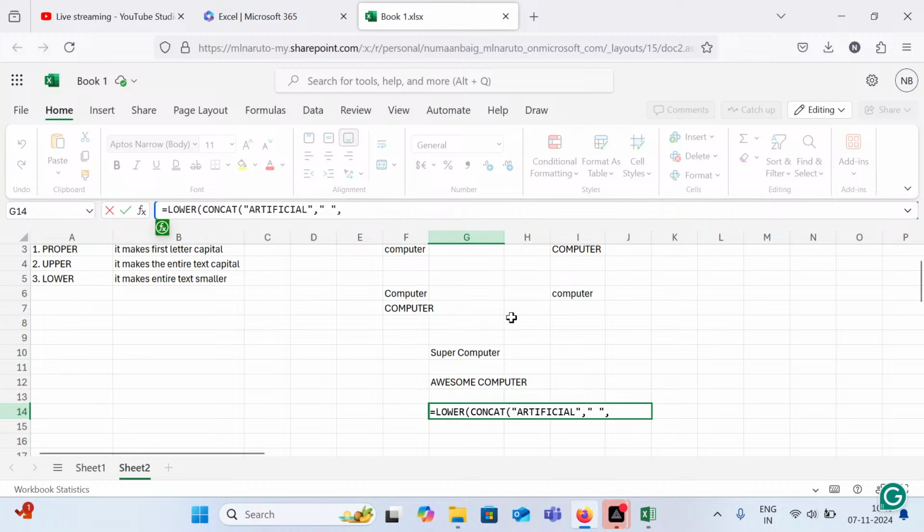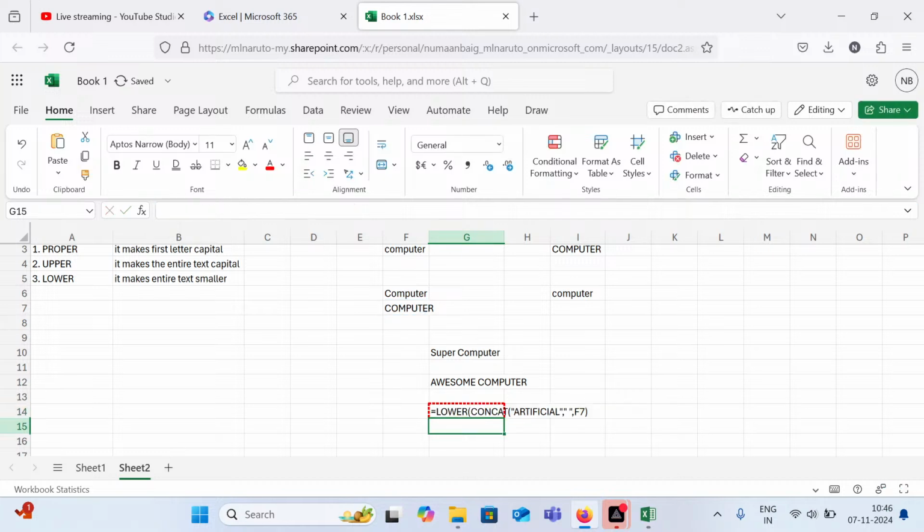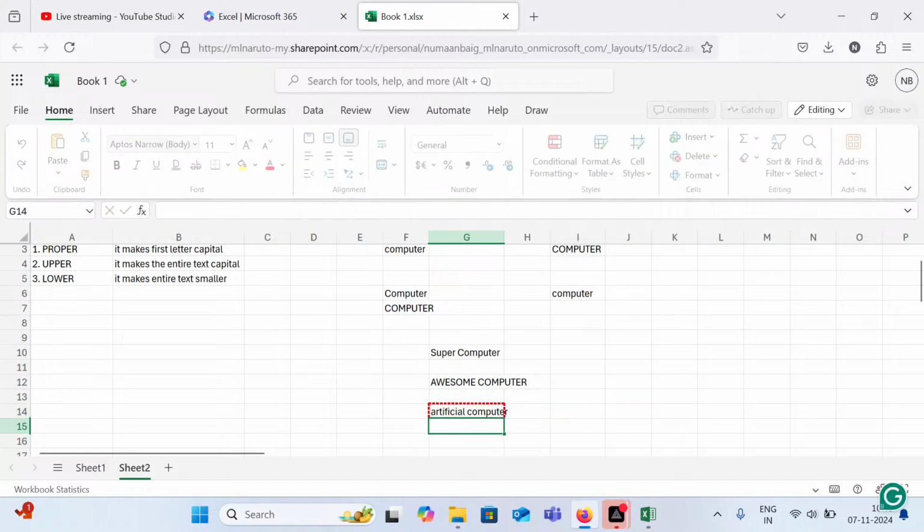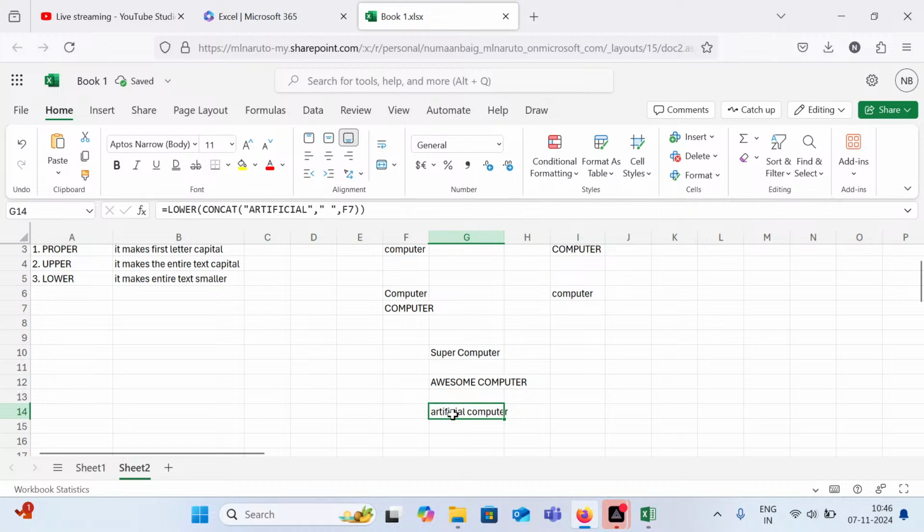Now I want to select this computer. See here, whatever I have written is completely in capital letters. Whatever the F7 key text is also completely in capital words. But now if I press enter, the entire artificial computer would turn into small letters because of this particular function, that is lower. Okay, I have to pass another bracket. Now see here, artificial computer.